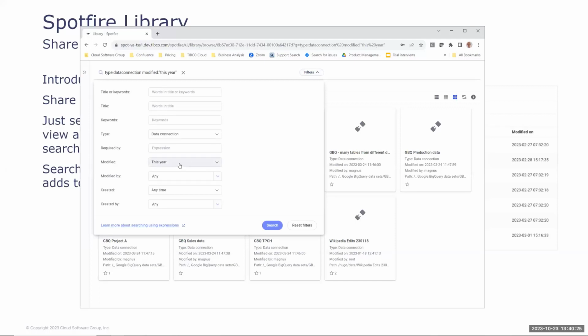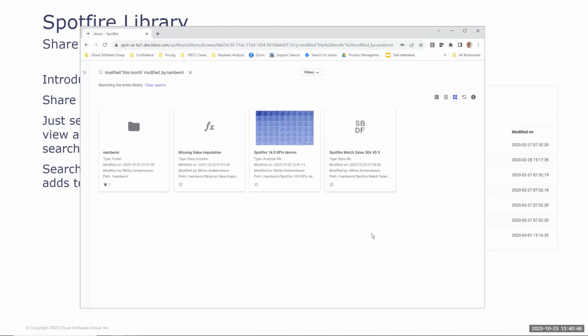We can also look at, let's say, anything that's been modified in this month by the specific user Niklas. And that shows me the things that are modified as I've prepared for this demo.